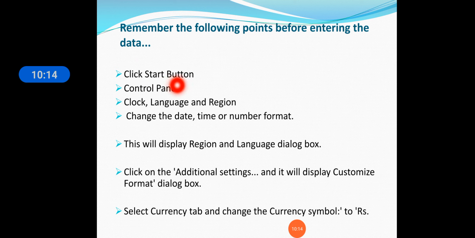Click start button, control panel, clock, language and region, then go to change the date, time or number format. This will display region and language dialog box. Click on the additional settings and it will display the customize format dialog box. Select the currency tab and change the currency symbol to rupees.